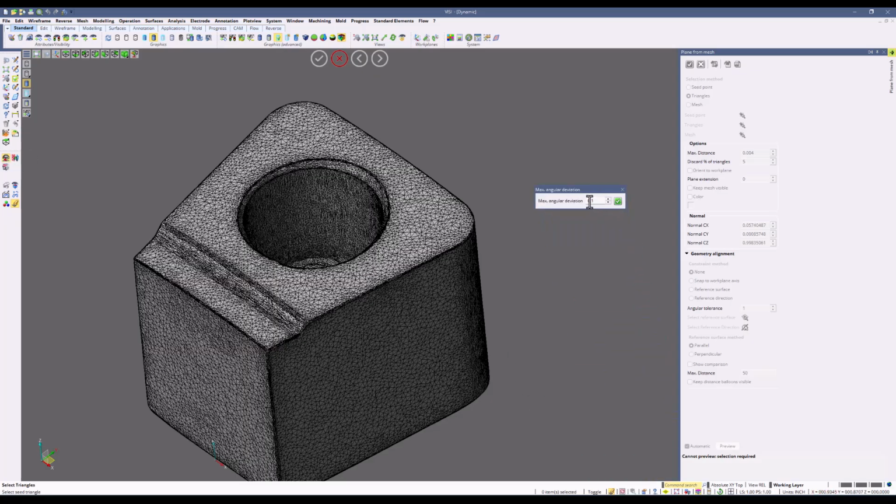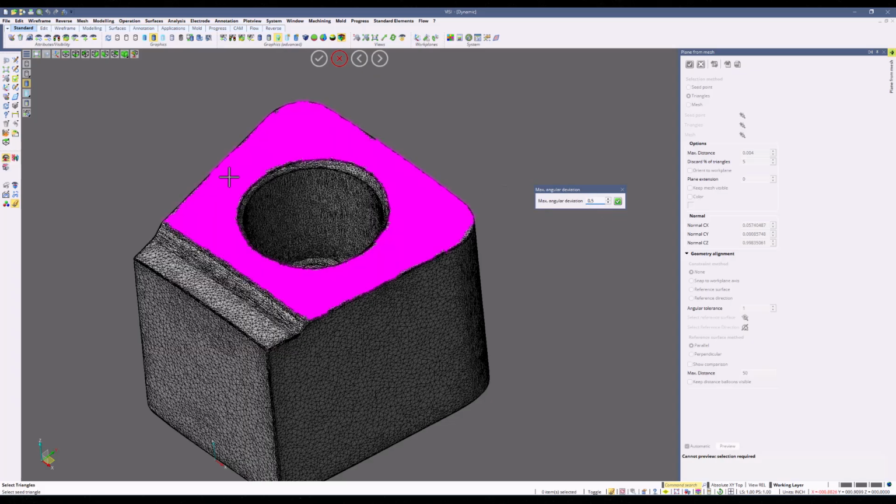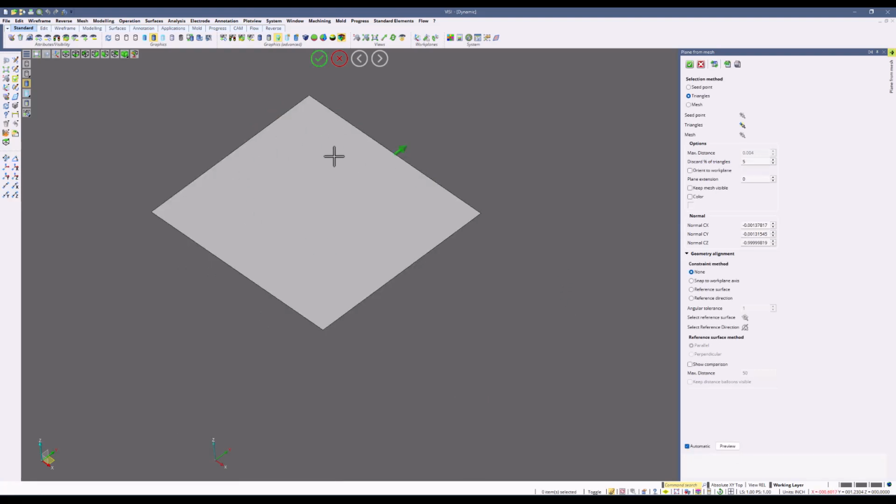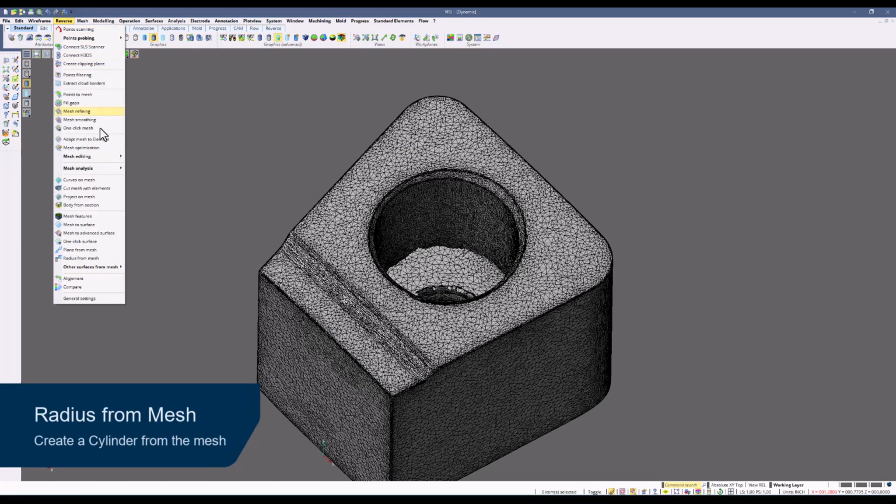You can see how my angular deviation tolerance is set to 0.1. If I increase that, I'm going to increase the amount of triangles that are selected. As you can see by the selection here, we're selecting the entire group. And when I go ahead and confirm, it's going to create a planar sheet on that entire group.